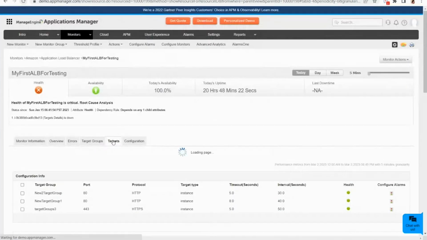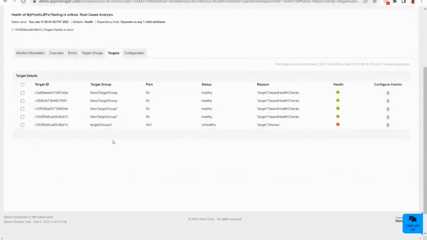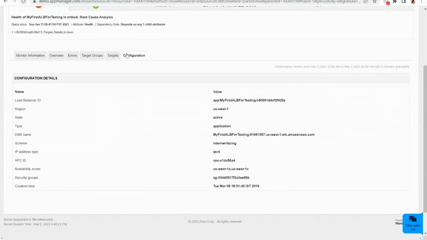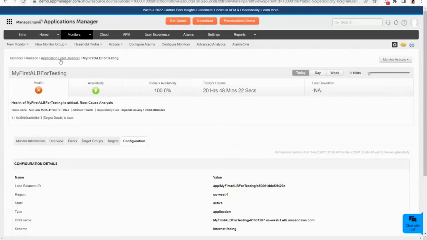Then we have the targets tab, which gives you details about the targets. You have the target ID, the group that it belongs to, the port, and the status of the target, and the reason, and all of that. And then you have the configuration tab, which gives you all the configuration information of your application load balancer.